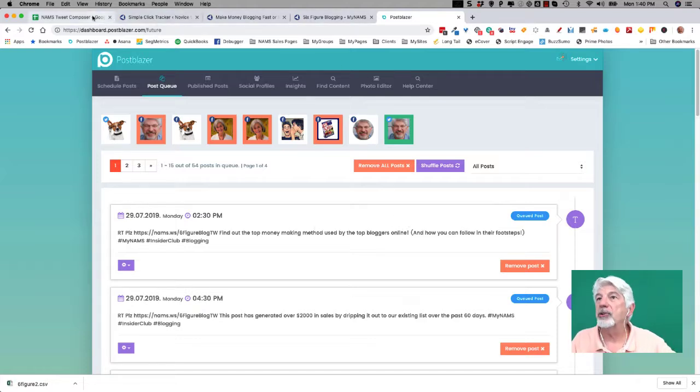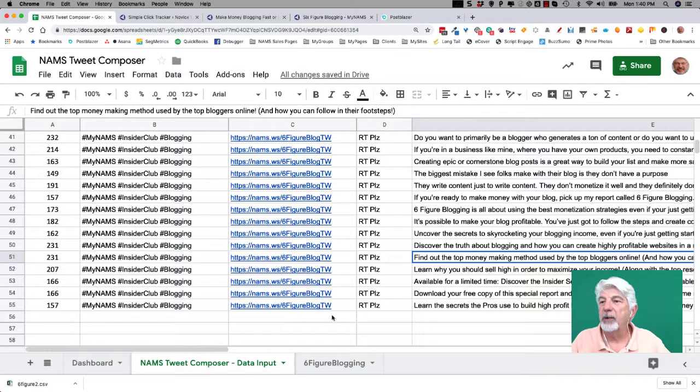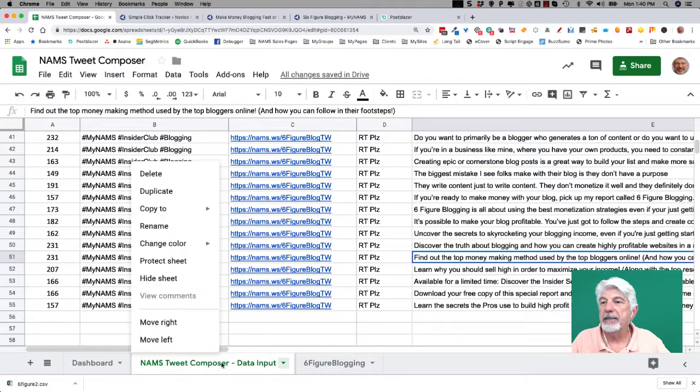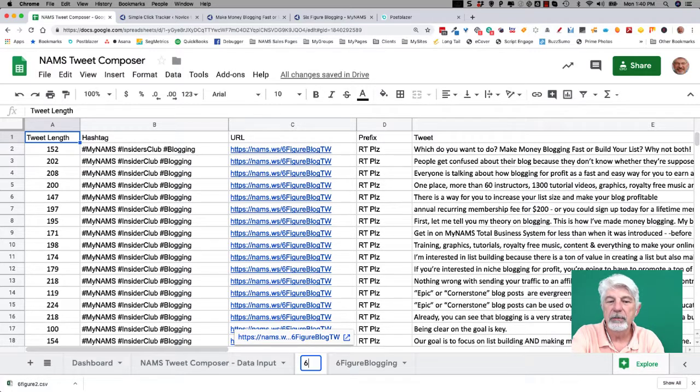Oh, one more thing I wanted to show you, and this is important. When you're done with it, just come to this, click on Duplicate. You get a copy of the NAMS Tweet Composer data file, and you put in 6 figures, since this is the one we're talking about, blogging, and since that was 2, I'll just add the 2 there. And I'll be deleting this because it's the same as the one that we already have. And then you save it.